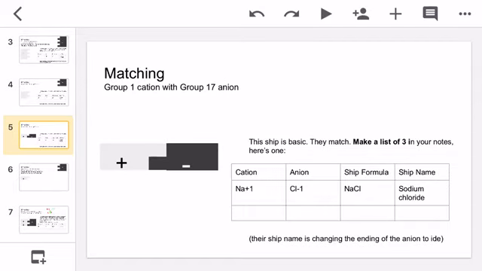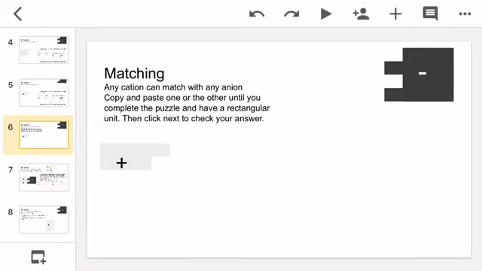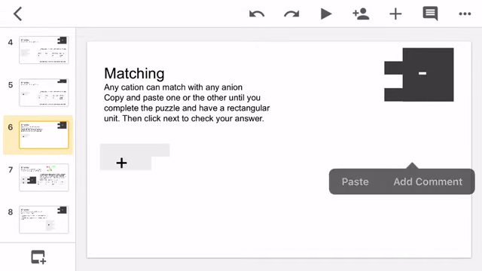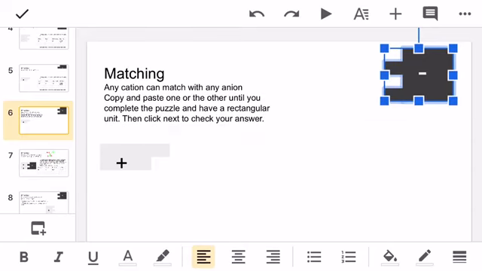anion with the "ide." This is a little bit different because I have a +1 cation on the left, see it only has 1 nodule, and I have a -2, or a group 16 anion, because it has 2 slots. So I'm still going to do the same thing. I'm still going to make a puzzle piece here.